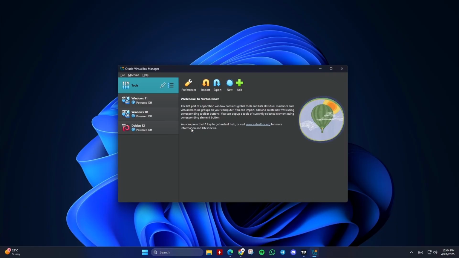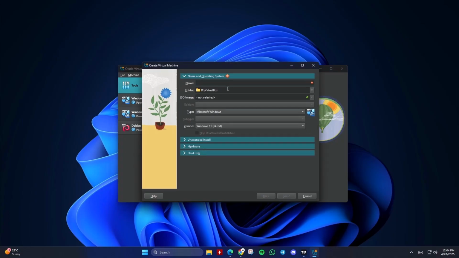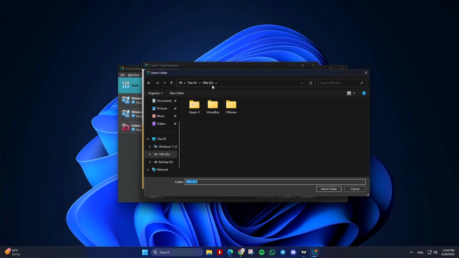In VirtualBox Manager, click on the New button. Name and operating system. Name: enter a name, for example, Ubuntu VM, for the VM. VirtualBox will often detect the OS based on the name. Folder: choose a directory to save the VM files. ISO image.